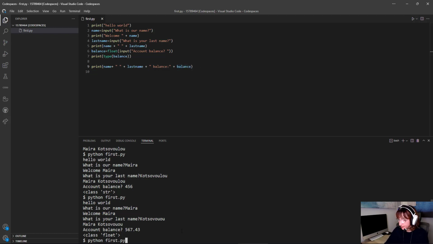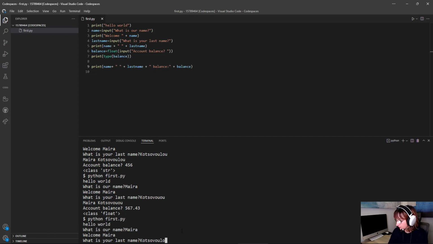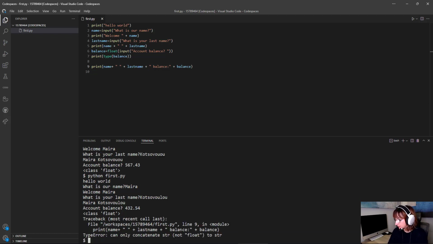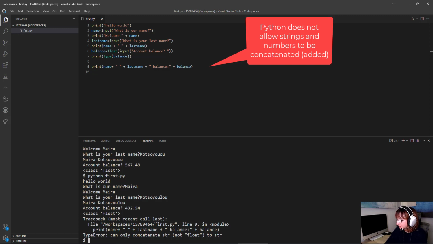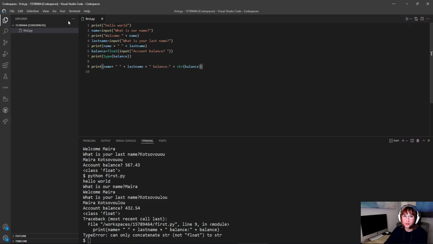So I will execute my code once more, and oops, an error message again. This is a type error, and Python says that it cannot concatenate a string with a float, because my balance is a float. So now I have to do typecasting again. I have to temporarily convert my balance to a string so that it can be concatenated and displayed along with the rest of the strings that I have.